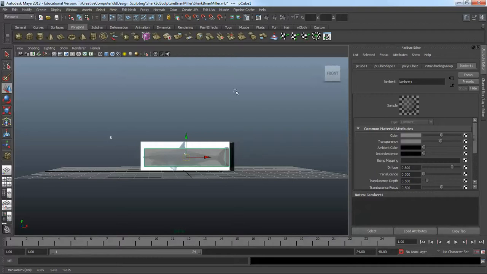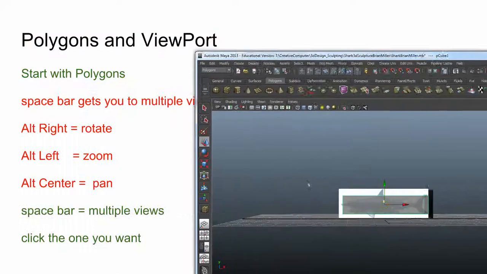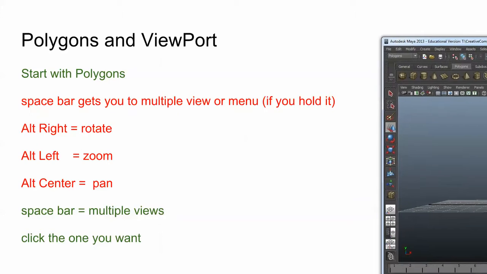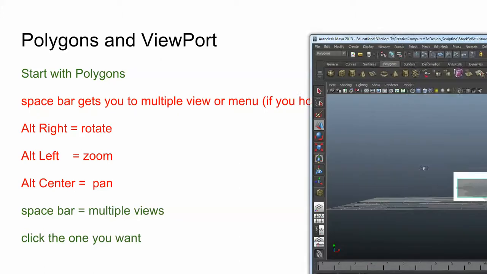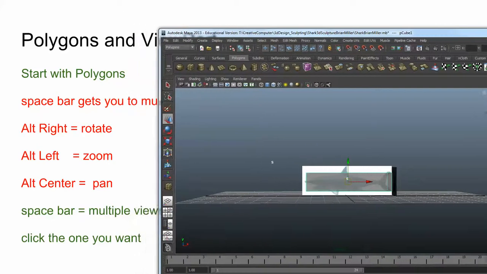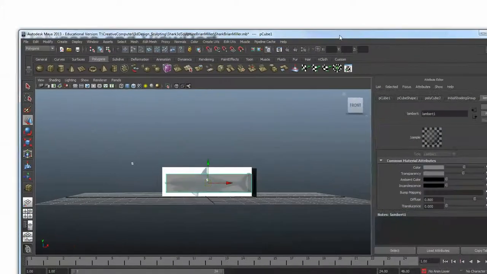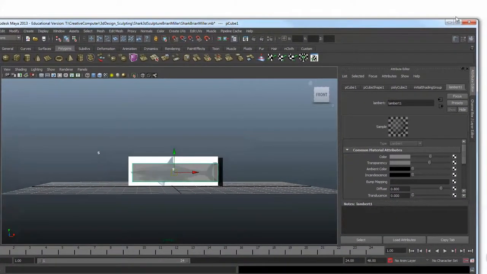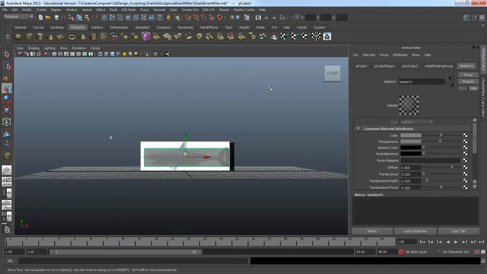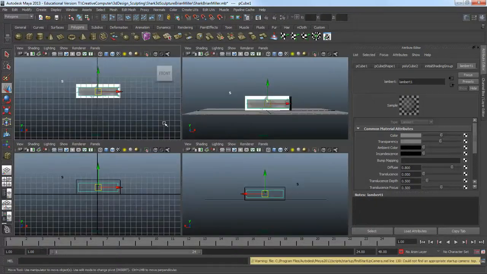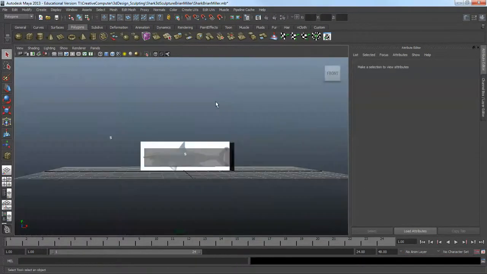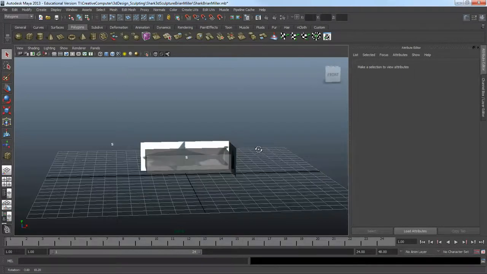So then the next thing, hold on, let me make sure I'm not forgetting anything here. Yeah, so make sure you write all that down. And don't forget also, I have on here that if I hit the space bar, I get multiple views for the top, front, right. So I just click on the one I want, hit the space bar again, and I can go back here.